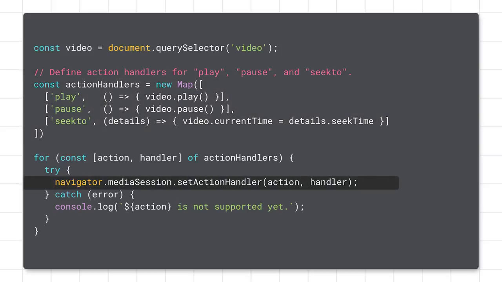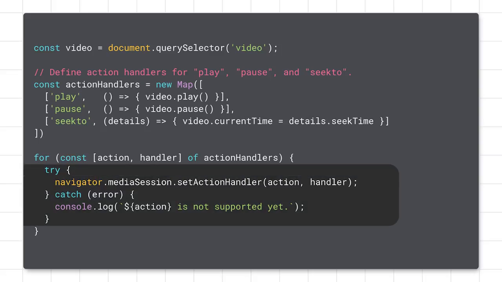Call setActionHandler with the name of the action and a function that will be executed when the user triggers the action outside of a browser. It can be done by pressing the play, pause media key on a keyboard, for instance. I recommend using try-catch here, as some actions may not be supported by the browser.